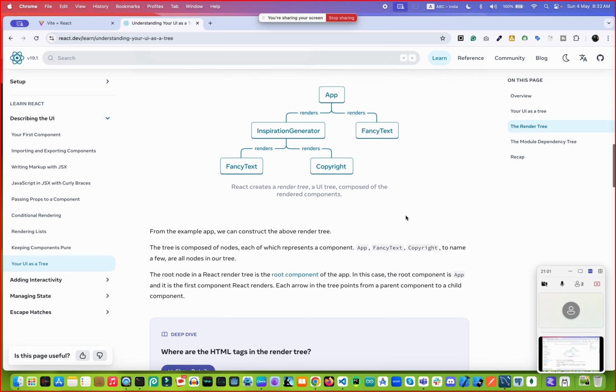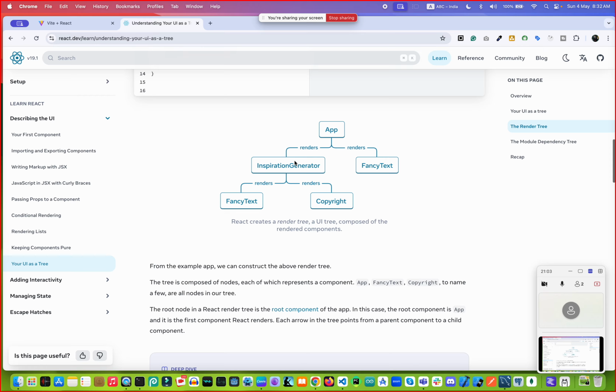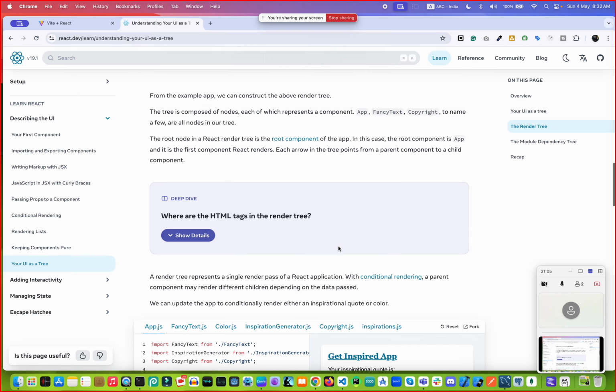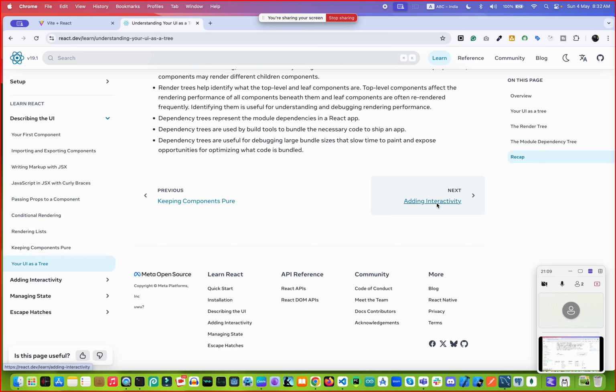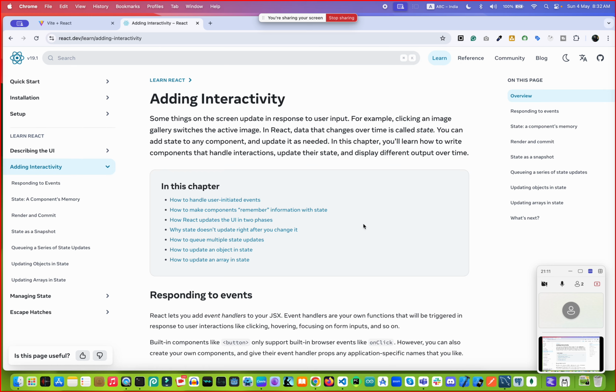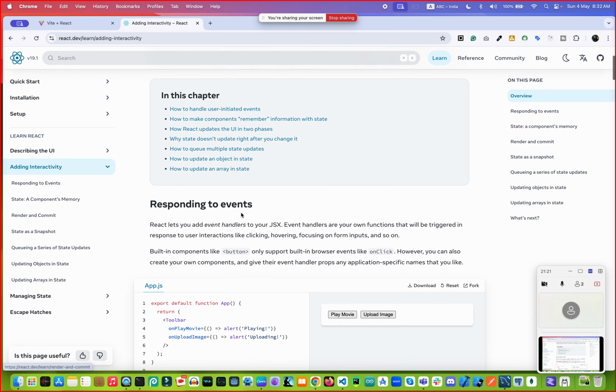Okay, so these are the things we can create, so many processes like this. This needs to be understood, how we can use this. Okay, so after that we can understand about events and interactivity.